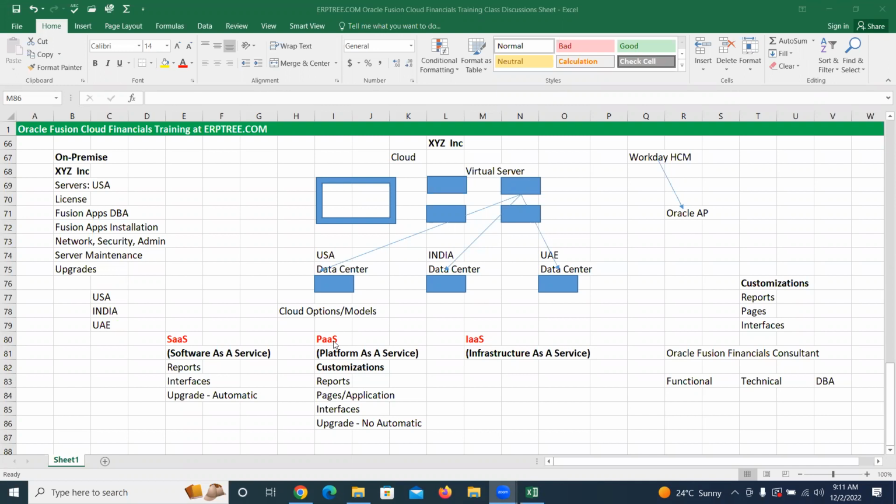See, in some countries, data centers may not be available. In that case, they will keep those virtual servers at the very nearest locations. At the nearest locations, they will keep the virtual servers available.